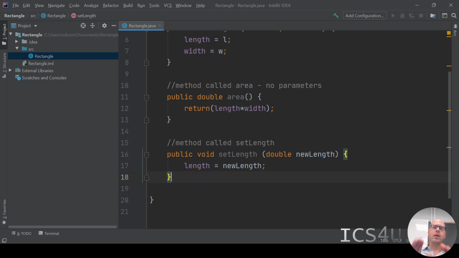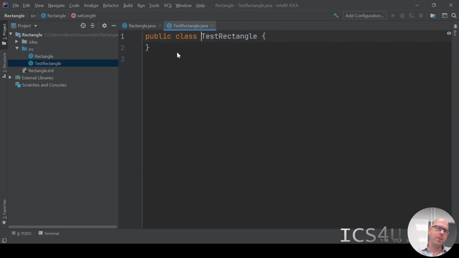Okay. Here's the completed class with the instructions. And to run this from a separate file, what we'll do is right-click on SRC on your left side there, go to new Java class, and let's call this test rectangle, or whatever you want to call it, something different. I'm calling it test rectangle. And this is where our main method will go. So you'll see now we have two classes.